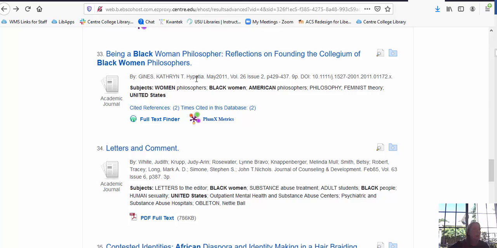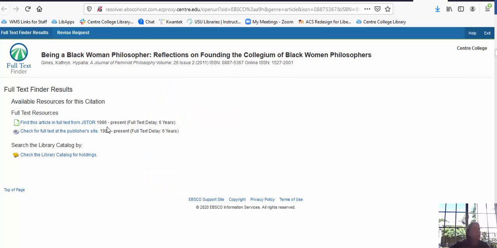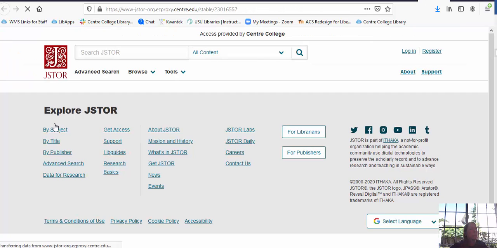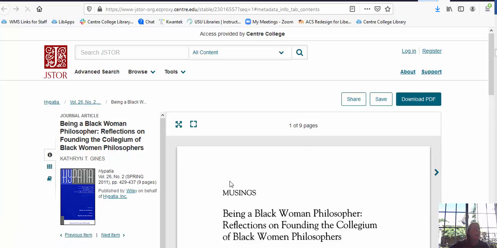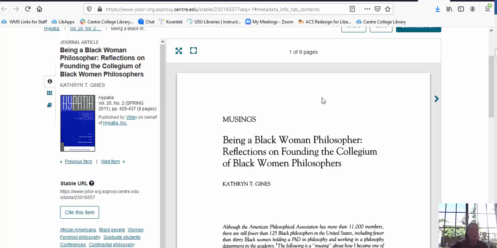Going back to my results, let's look at this one. If I wanted to read this article, you'll notice that it doesn't have HTML full text or PDF links right there, but it does have Full Text Finder. What that means is that Centre College owns this article, it's just not in this database. So if I click on Full Text Finder, it shows me that this article is available in JSTOR. So I click on where it says find this article in full text from JSTOR. And it takes me to the article in that database.